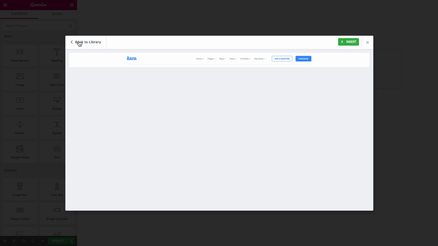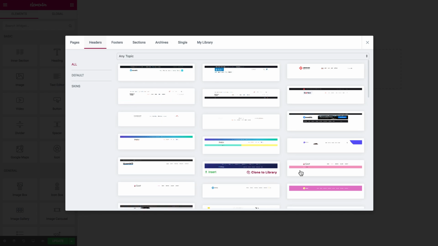There's also a quicker way to insert it on your page. You see this little link here saying insert. If you click on it, the header will be inserted right away. The same applies to the pages, footers and sections, and pretty much to every single element here in the Magic Button.